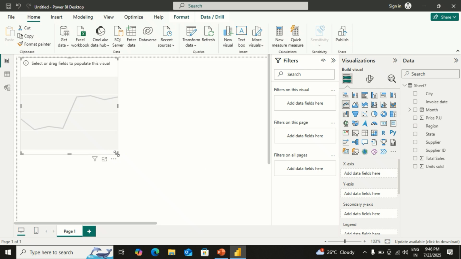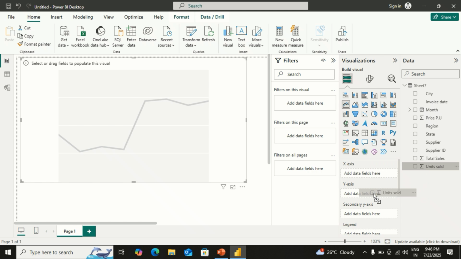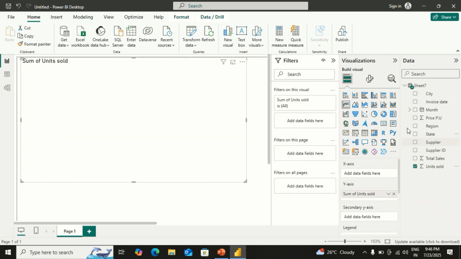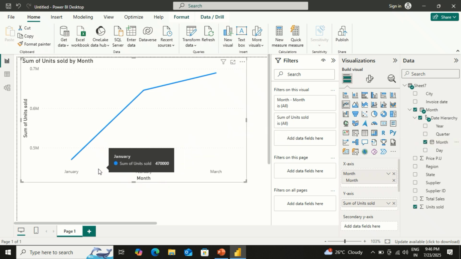So we need to drag this line chart a bit, and I am just dragging units sold to the y-axis, and month from the date hierarchy to the x-axis. I am adding just month so that our line chart is created. Here the data contains only January, February, March. See here the units sold.